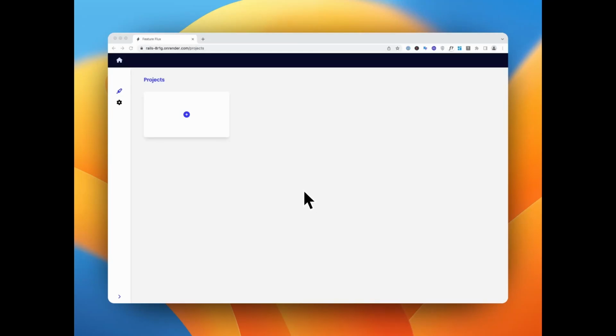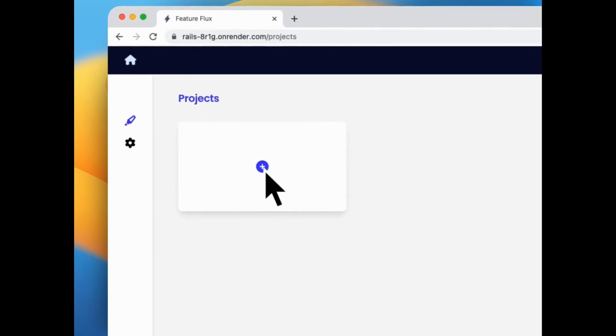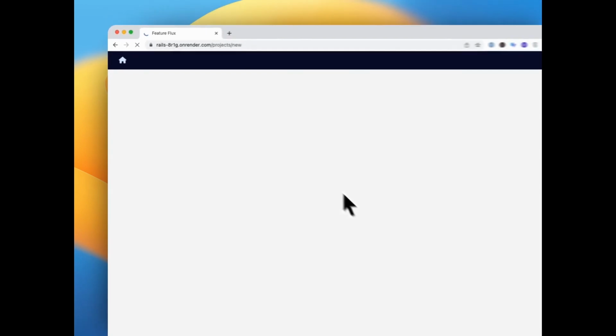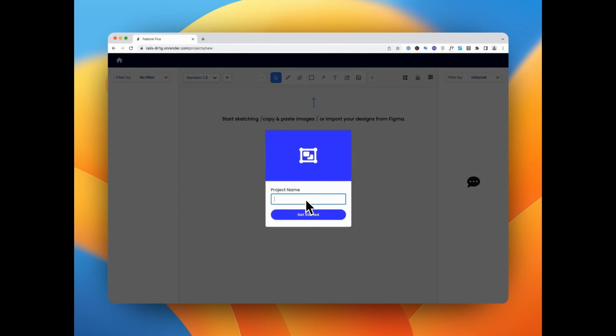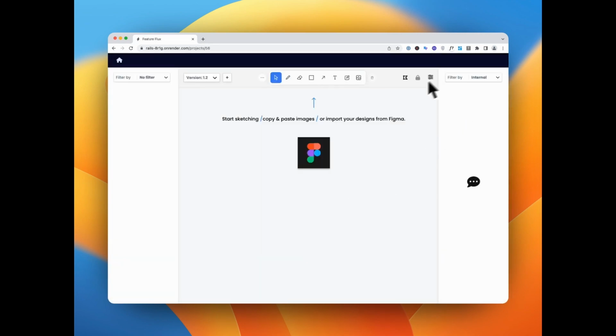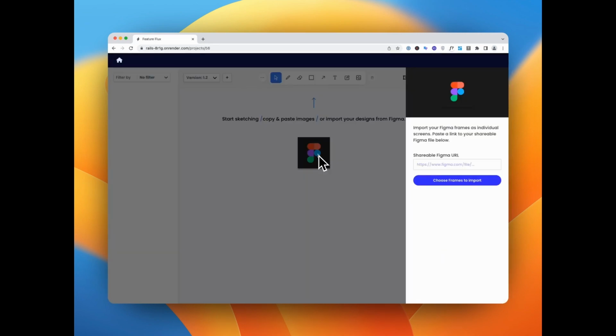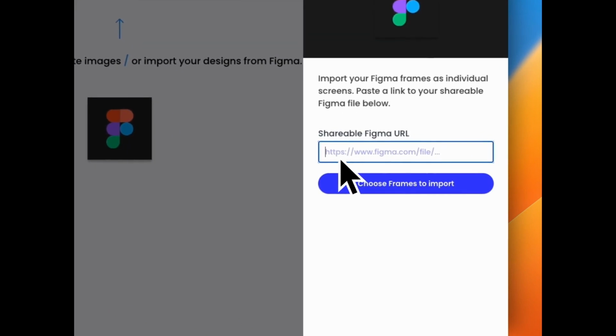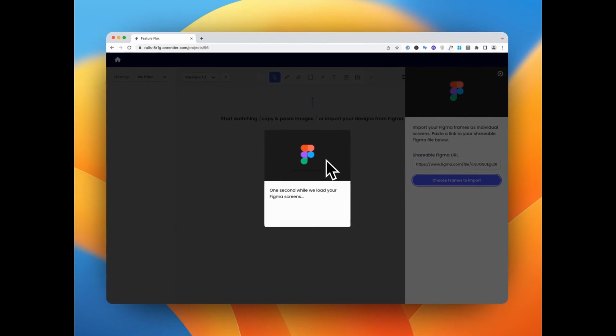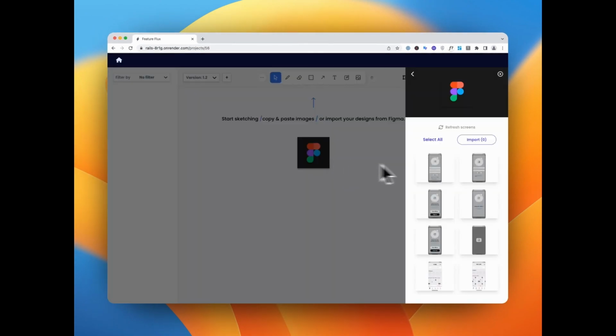So there have been a few updates over the last few weeks, and we are a lot closer to getting this beta done. So I want to come in here and create a new project, and we're going to give it the always exciting name, testing. And what I'm going to go do is import some screens from Figma. So I've already copied the link from Figma, and it'll take a couple of seconds.